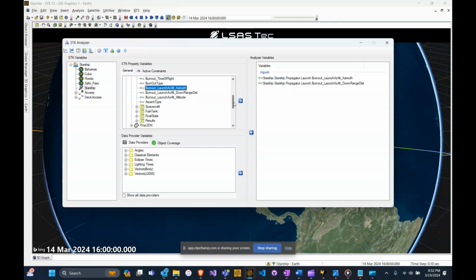and drag and drop them here on the analyzer variables. And then I will select my delta V as outputs, the delta V related to the maneuvers that I am doing to raise apogee and to do the plane change to equatorial plane. So I'm opening my target sequences, I'm opening my maneuver, and I'm opening my results folder. I'm selecting delta V here and drag and drop here. And I do exactly the same for the combined change. So I can see the impact that my inputs here, the azimuth and downrange distance of my burnout at launch, have on the delta V required to do my target sequences.